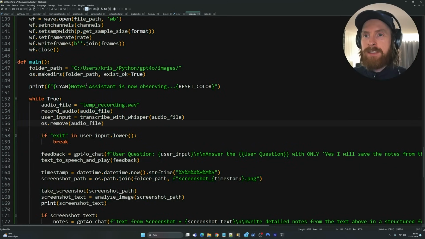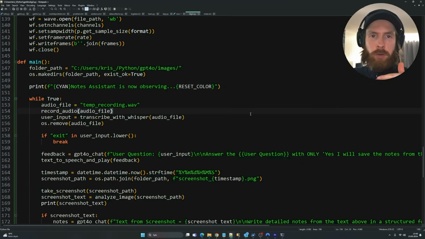So here I just created a simple notes assistant. This is gonna look at our screen and it's gonna take notes of what we are seeing on the screen. Let me just show you how this works now.